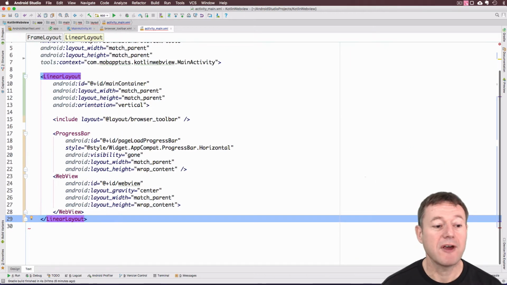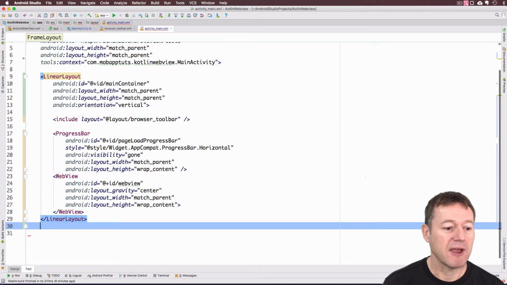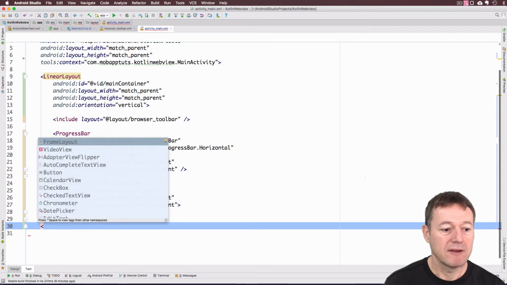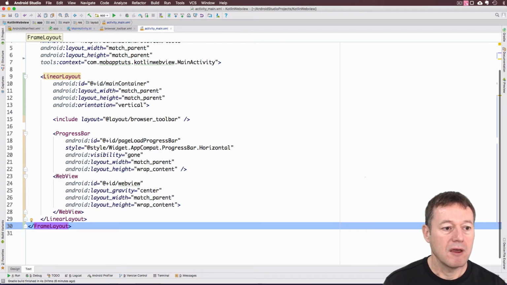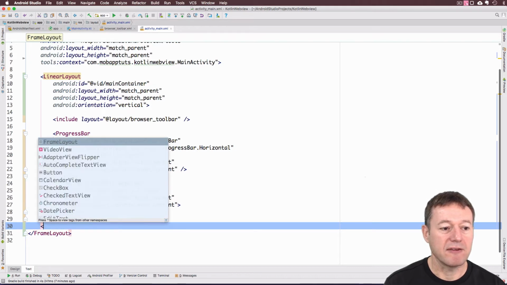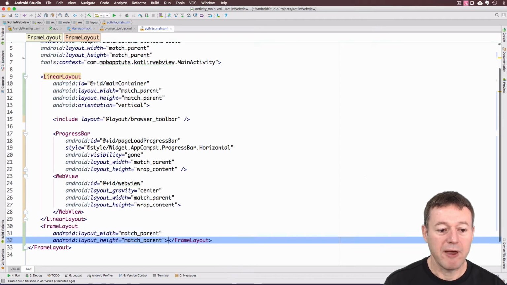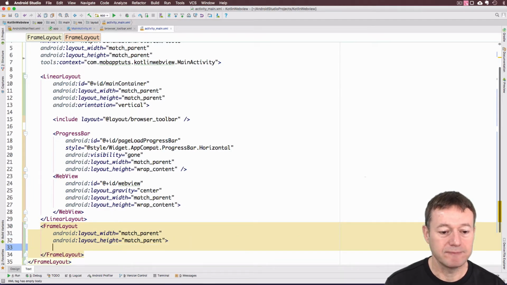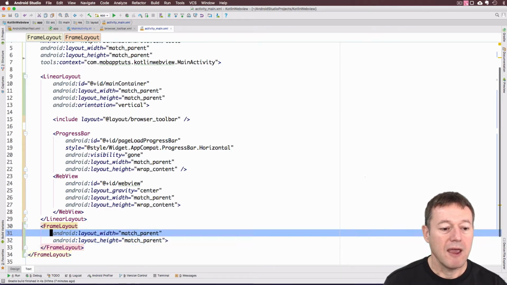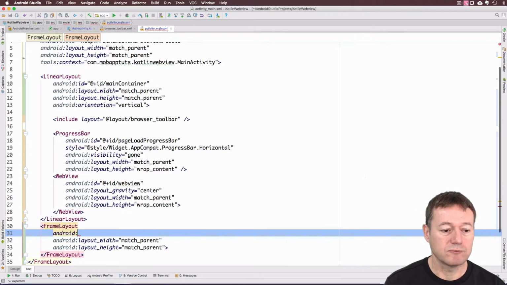And I also want to create another frame layout to contain our full screen view. So we'll go down here. I've got a little warning here. I do need to close the parent frame layout, so I'll do that now. Okay, and above here I'm going to create another frame layout. Set both of these width and height to match parent. And I want to set an ID for that, so I'll set this ID as the full screen container.